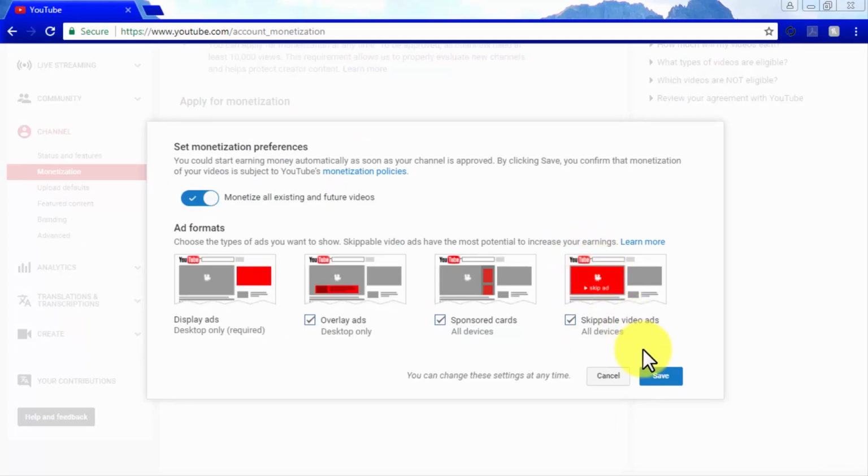You can activate or deactivate monetization on all your future videos and select what types of ads to show on your videos. Display ads will be shown by default and cannot be deactivated, but you can turn on or off overlay ads, sponsored cards, and skippable video ads. Make your selection and click on Save.